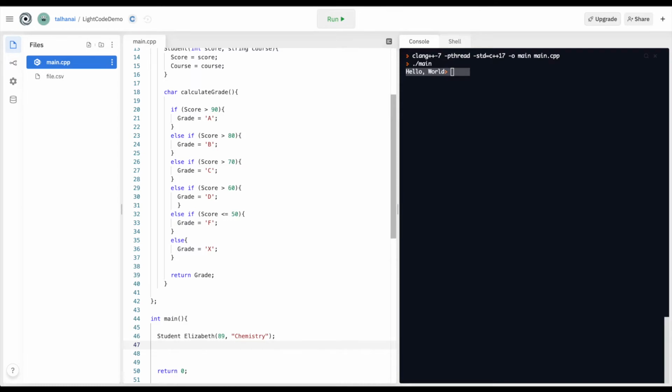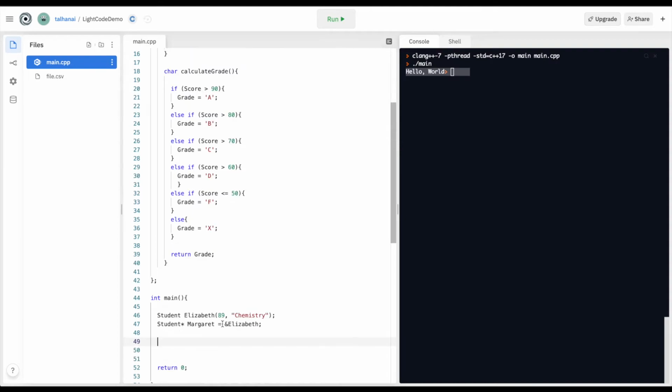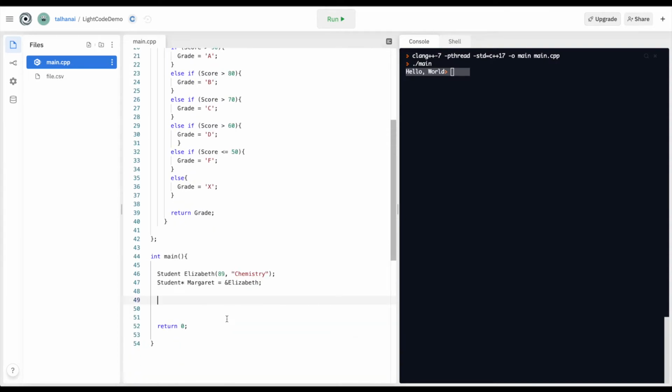If we want to define an object as a pointer to another object, we would use student asterisk Margaret as our new object pointer that's going to point to ampersand, so the address of Elizabeth. So that's how we define an object pointer.